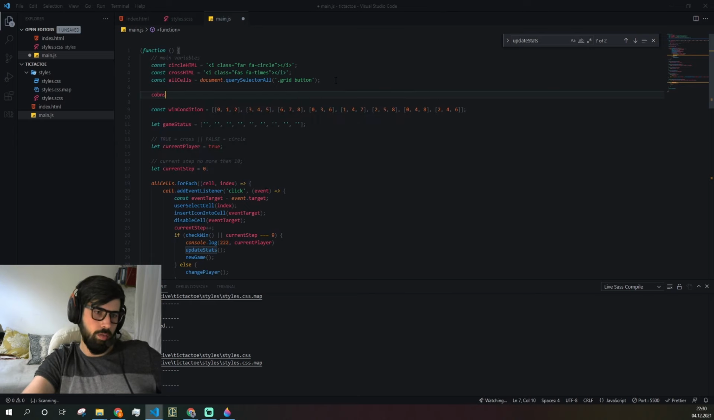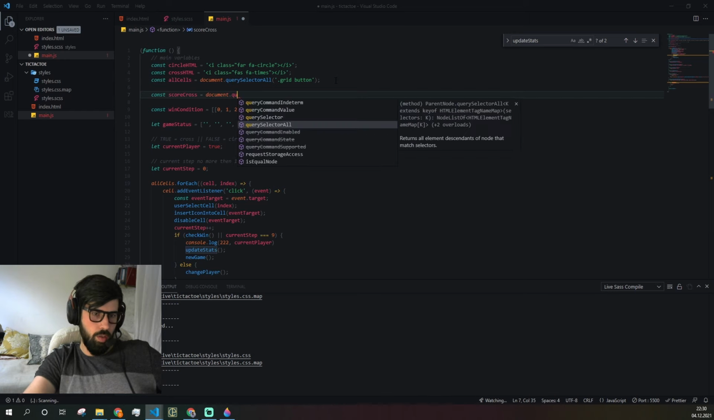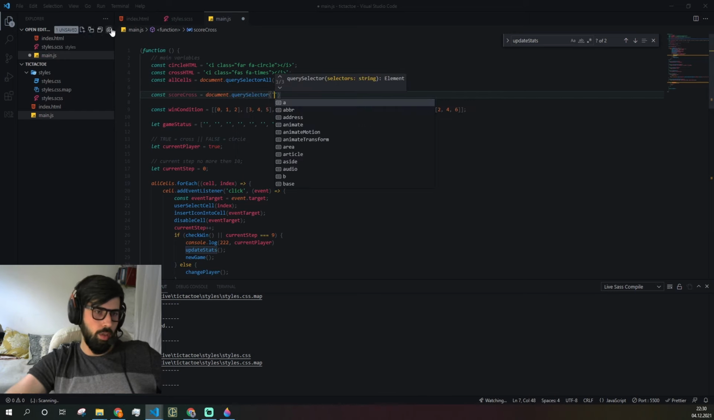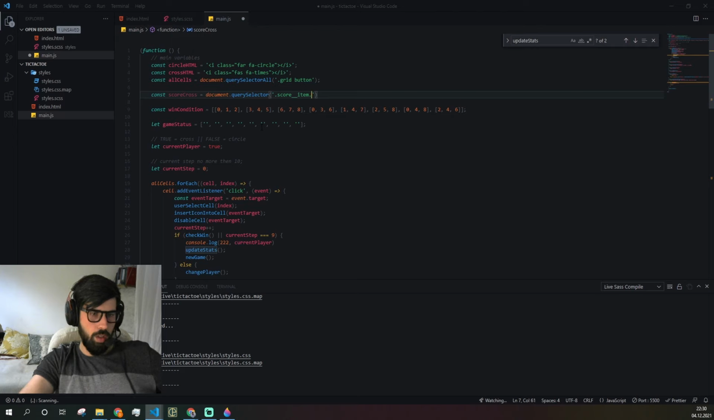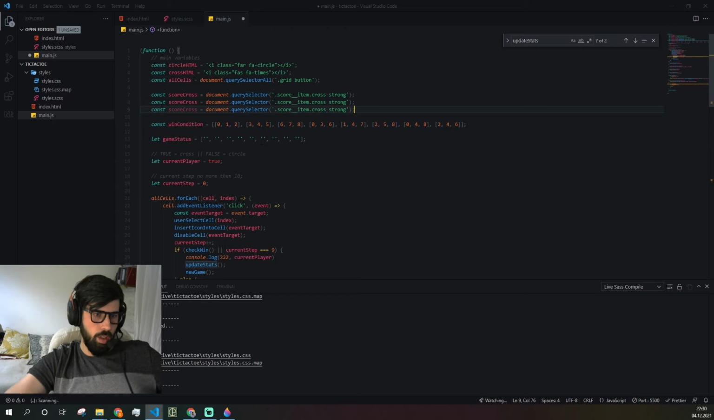Score cross equal document query selector, and what it's gonna be, score item cross strong for number, and we need the same for circle and draw, and here circle and draw.